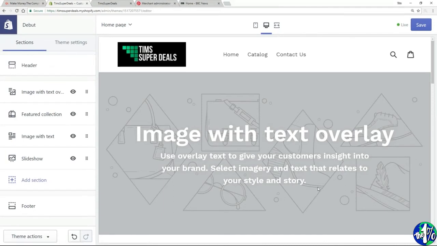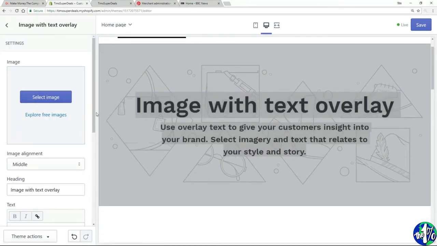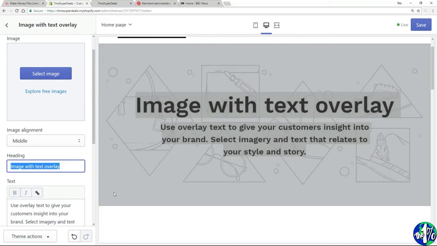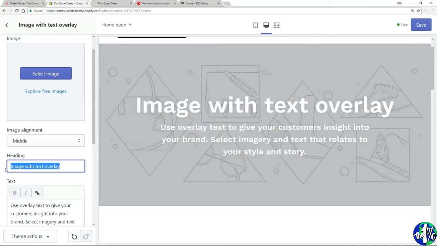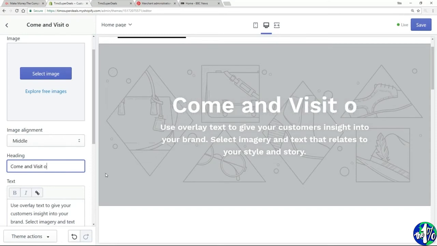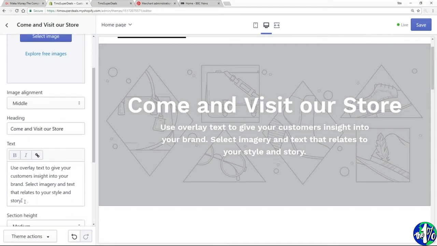And now I want to show you how easy it is to change this text here. So here we just go to this bit where it says image with text overlay. As you scroll down, you can see that I can select an image, which we'll look at in a moment. But here we see the actual text itself. So if I change this to read something like, come and visit our store. Okay, that's not the greatest headline ever, but I'm sure you can see straight away how simple that was to do. And then maybe what I want to do now is change this subheading here.